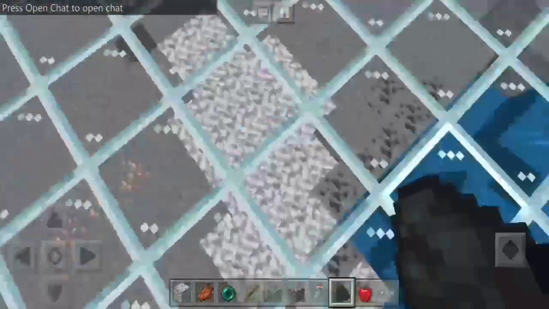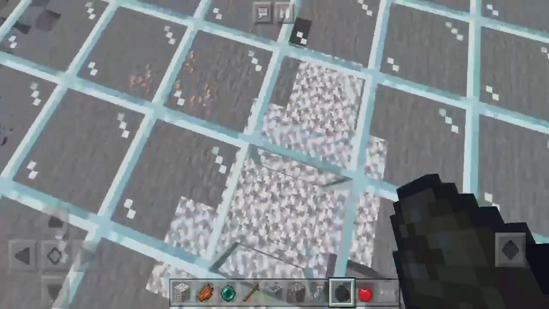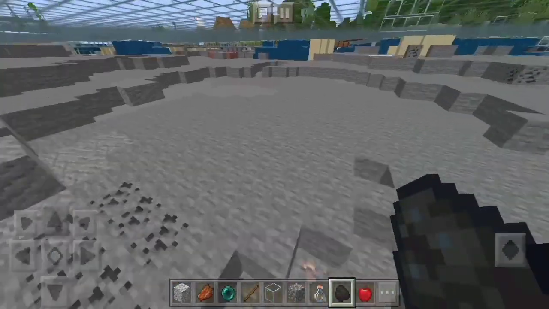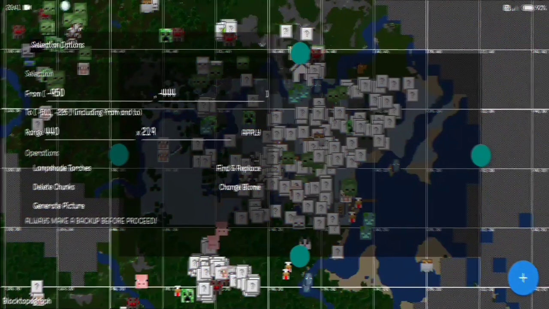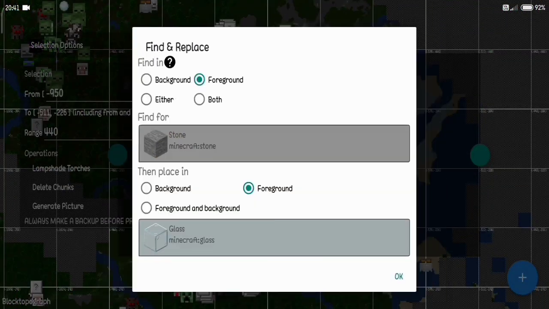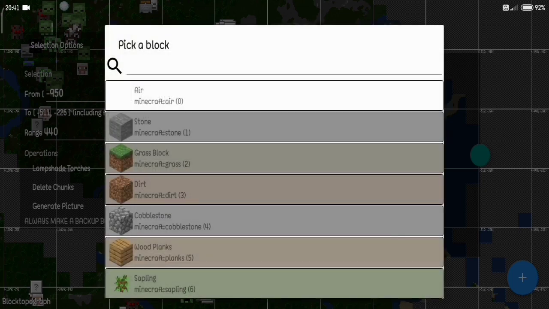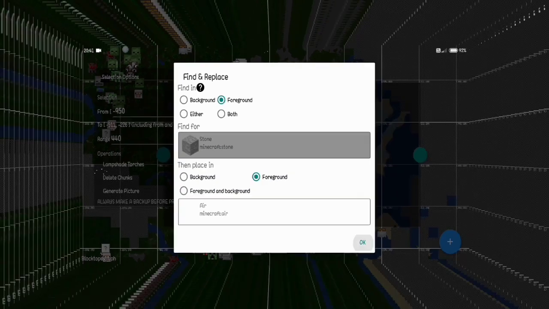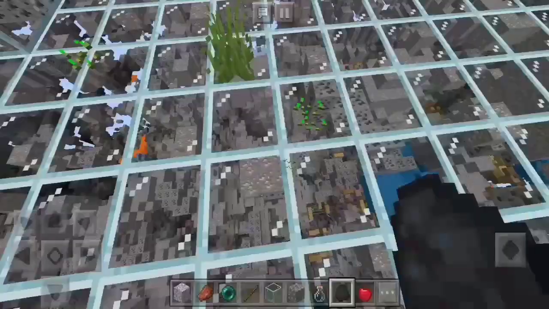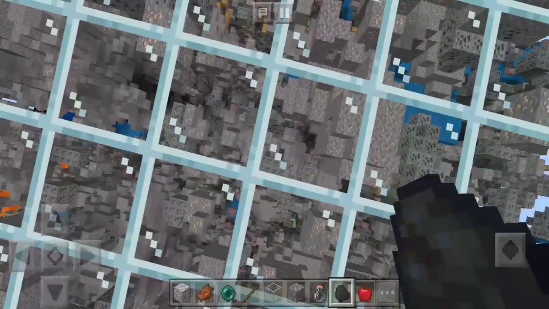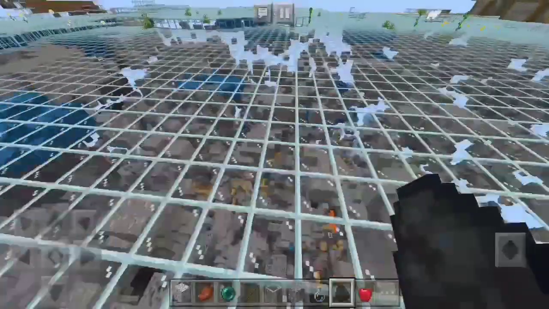There you can see we removed each and every dirt block, and now there is only air. But this is not transparent yet. Now go again into Block to Graph and do the same, but this time find stone and replace it with air. And click OK. This will take some time, you already know. In your world you can see all the stone is gone, but gravel is still here. I hate gravel.